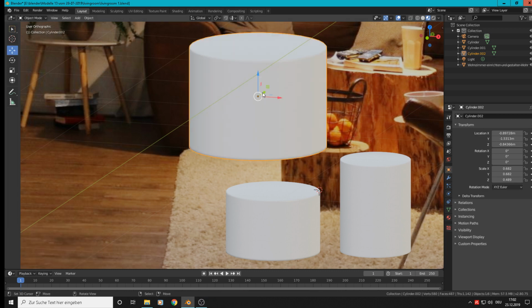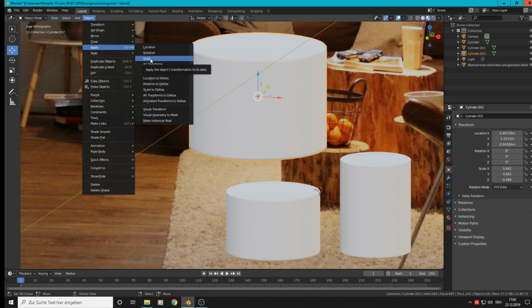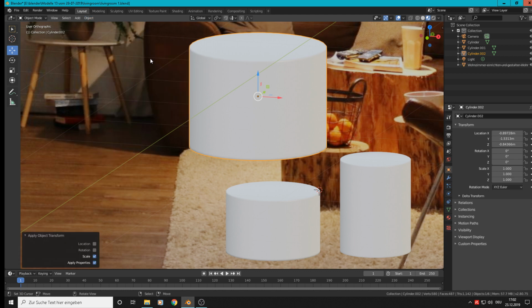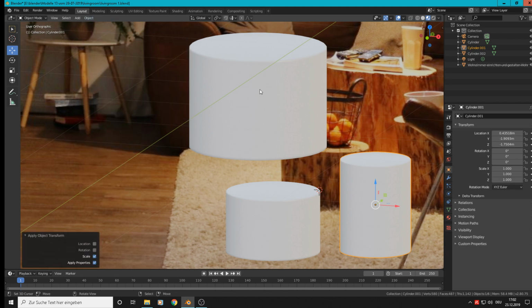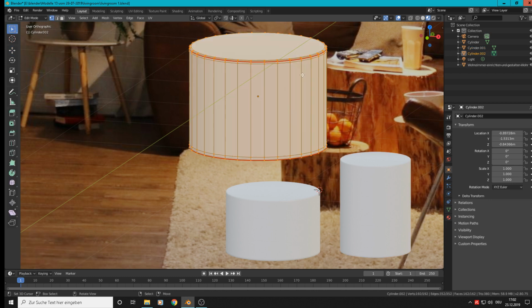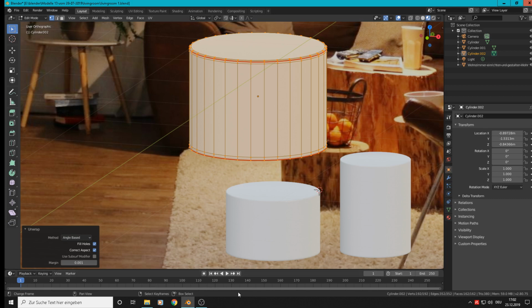That means we have to apply the rotation scale of the object first. So object, apply, in this case it's only the scale. And here also object, apply scale, and here also object, apply scale. Good, then we go back to the first object and hit U to unwrap and unwrap that. Now no error messages there, so all is okay.